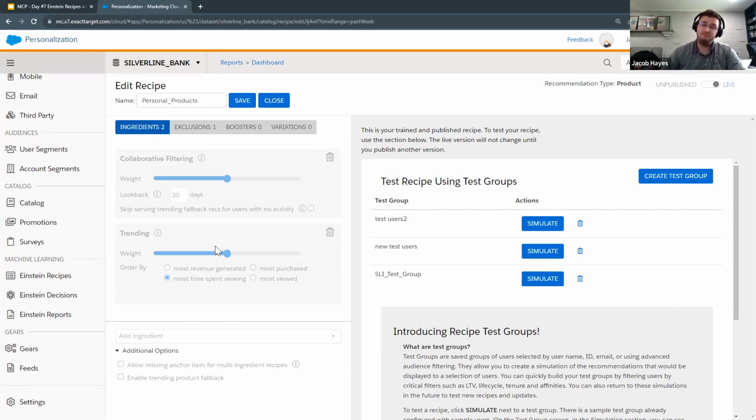You could add, I don't know, co-browse as another one. But you're also able to allow missing anchor items for multiple ingredients or enable trending product fallback. If you enable trending product fallback, sometimes you will see your recipe not working exactly the way you would expect. So if you built one and everyone's receiving the same thing, but you're using collaborative filtering and now you're seeing trending, why is that happening? First place, go double check you haven't clicked that button.